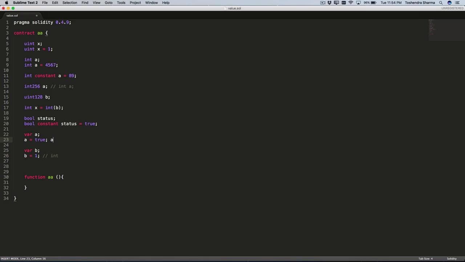Right here the a will be a boolean. So var actually leaves the value type open until the first value has been assigned. So the next data type, and an important data type, is address. Remember, the address is a special value type which stores the Ethereum address of 20 bytes, which is 160 bits if you measure it.